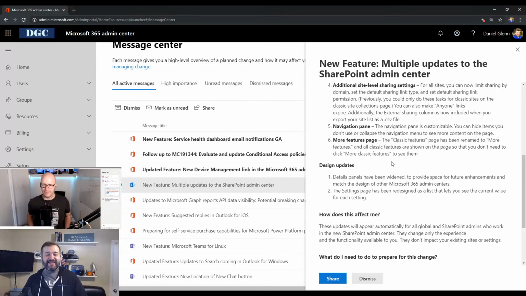A couple of design updates. Details panel has been widened. Fantastic. Giving us a little bit more space to actually read more detail. And the settings page has been redesigned as a list. So I think that is great, so that you can actually see the settings instead of having to drill into that. You can actually see the value.